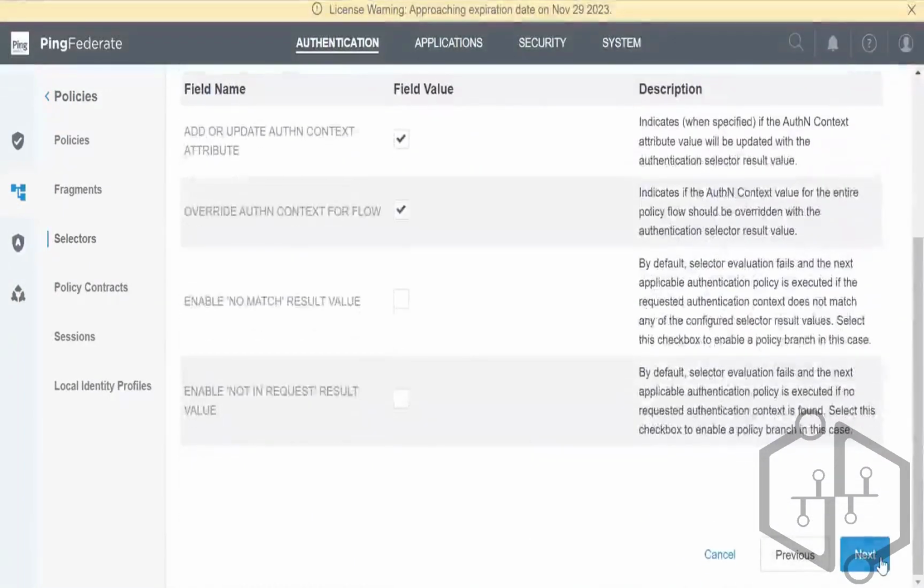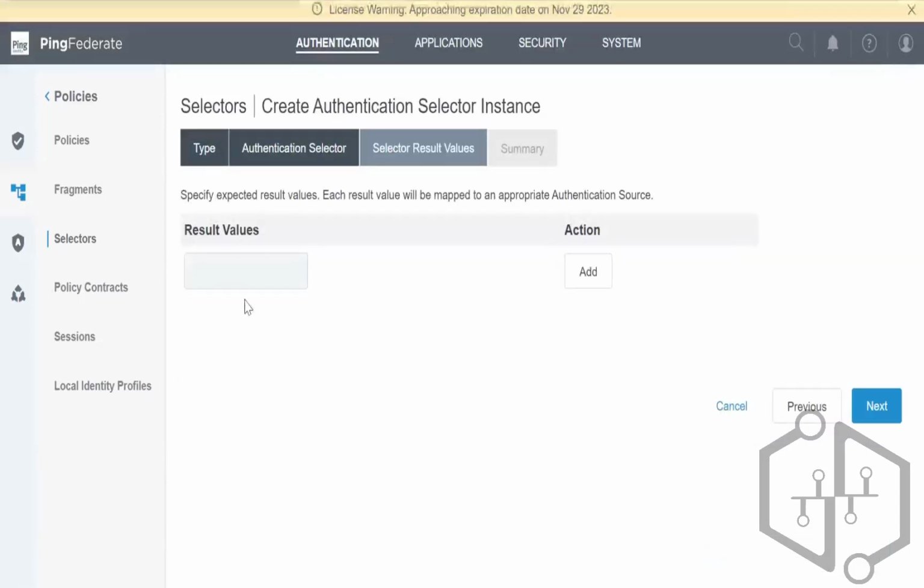So the query parameter in SAML selector you have given, but here you don't need to give it because it's already there, ACR underscore values. So here the values you can give admin or normal, like that you can give it actually.